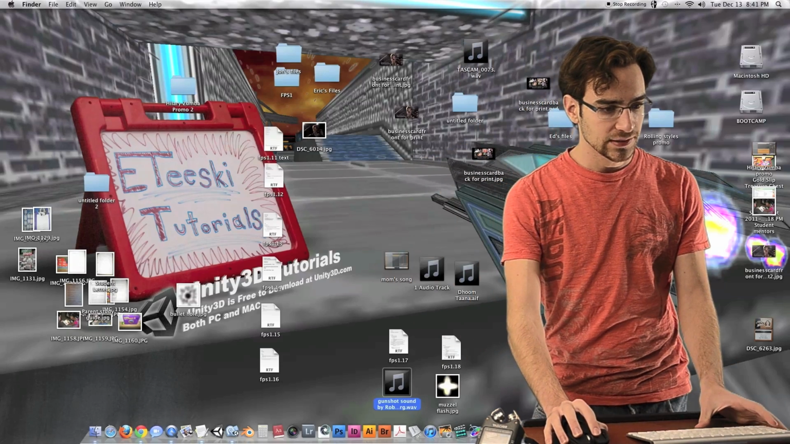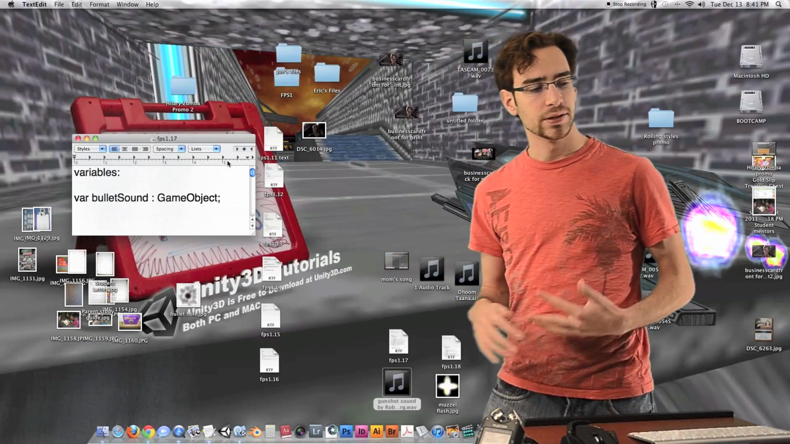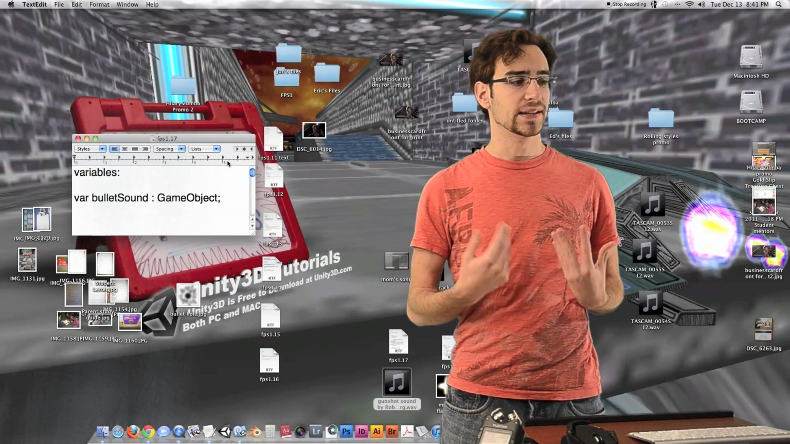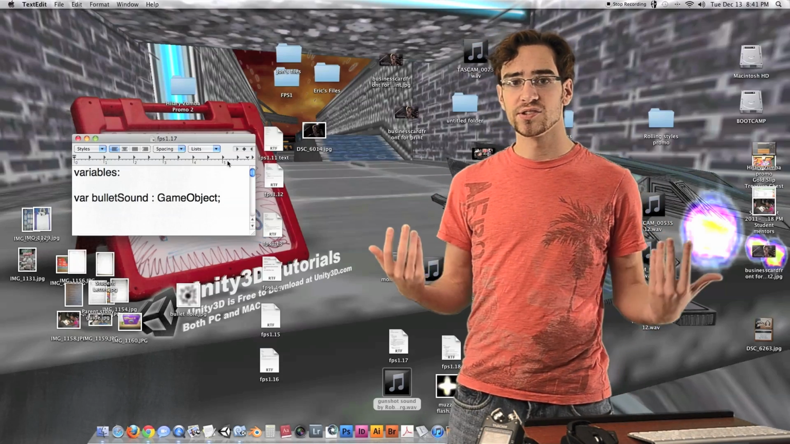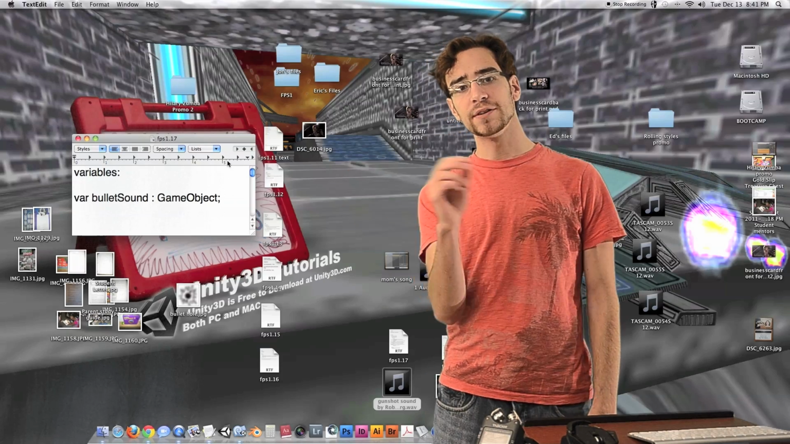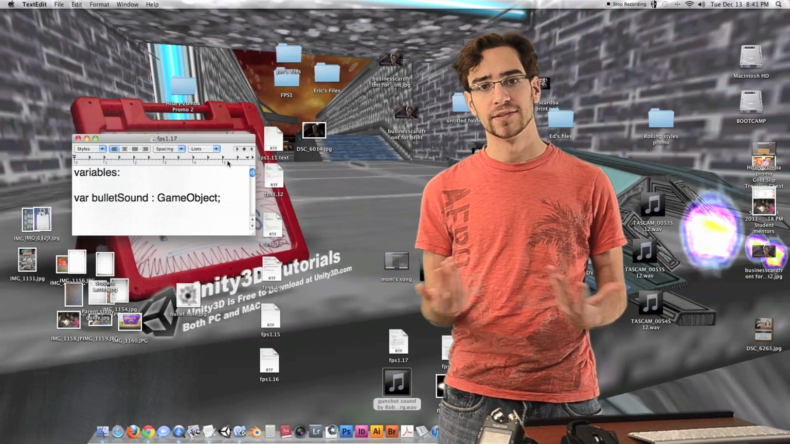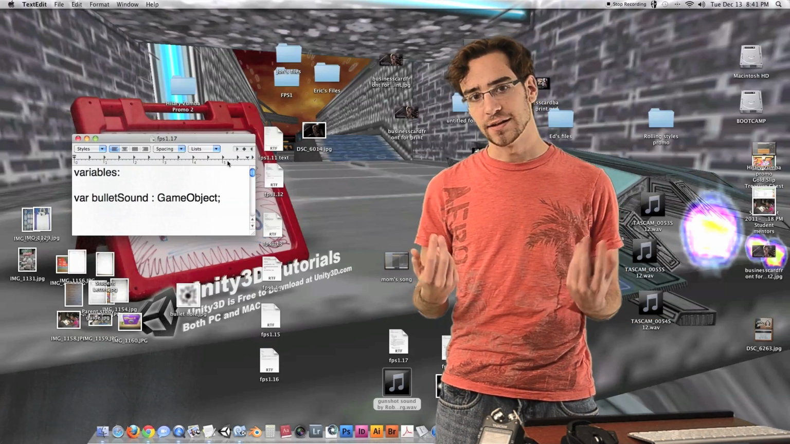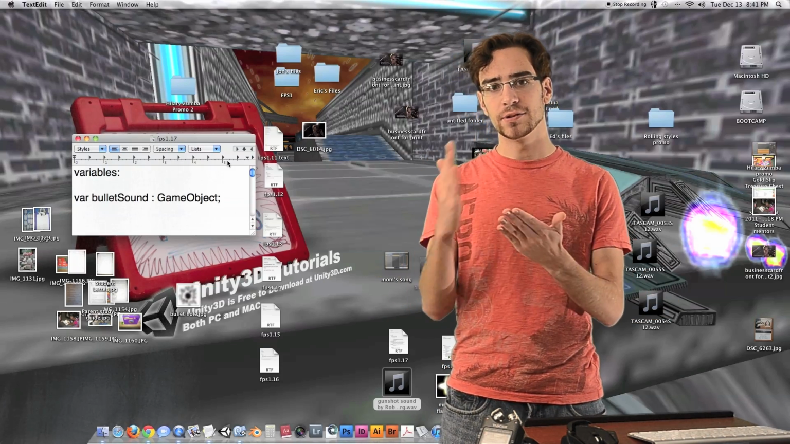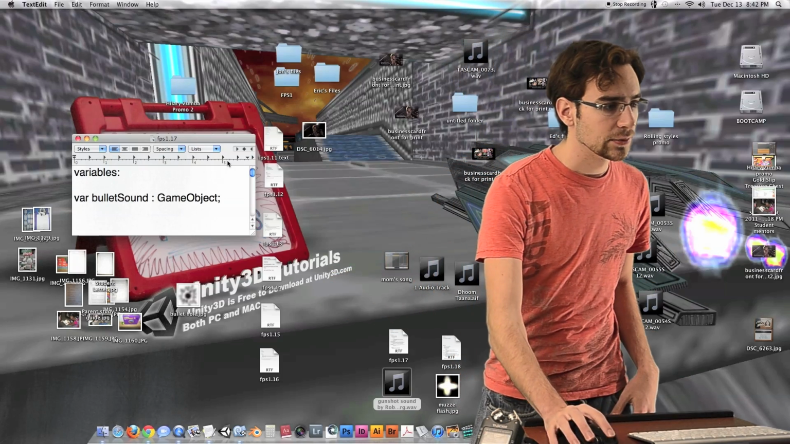So let me pull up the text file and show you how we're going to do that inside of the code. The only variable that we're going to be using inside of the gun script is bullet sound. This is just a variable that we're going to use to save which prefab we want to use, or which prefab is going to be our sound effect. And we're going to save the sound effect as a prefab inside of its own game object with the audio source attached to it. So yeah, that's the only variable that we need.